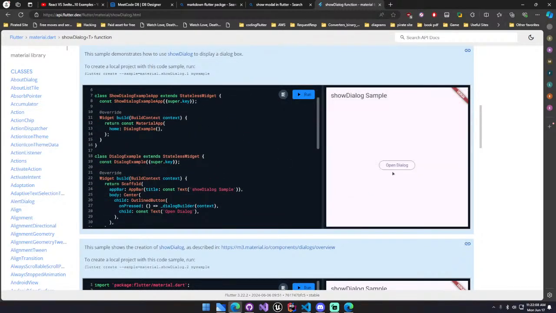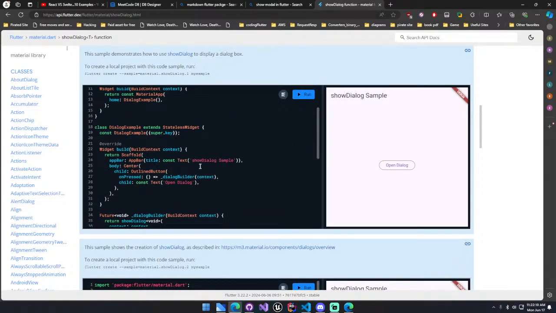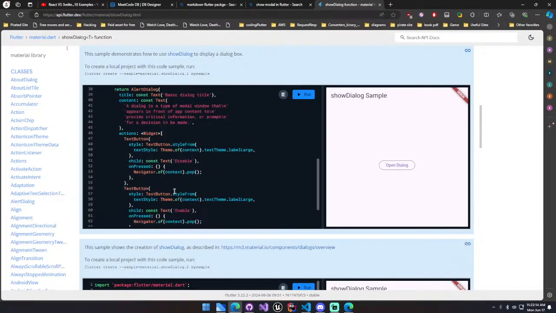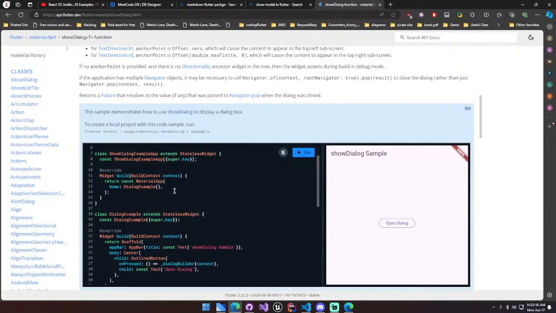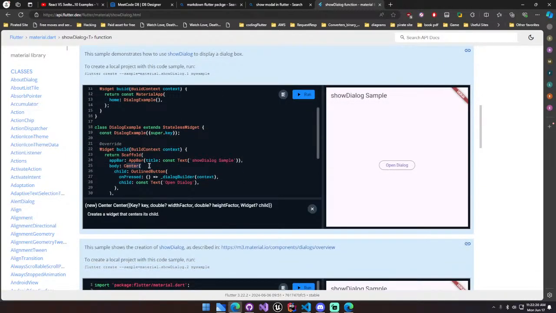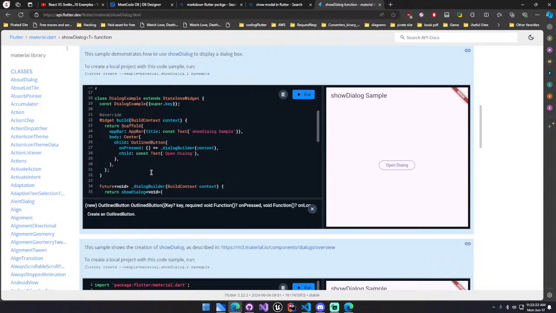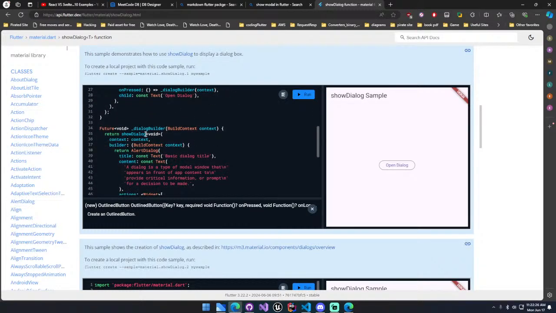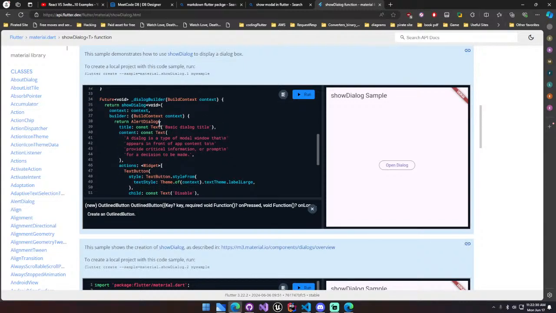So they have this button, right? Open dialog button. I have to find that button. Alert dialog. Builder. Where's that? The dialog example. Okay. So they have a body, outline button. And then whenever they press, they are creating this dialog builder function. This is gonna return a show dialog. Return alert dialog. I see.